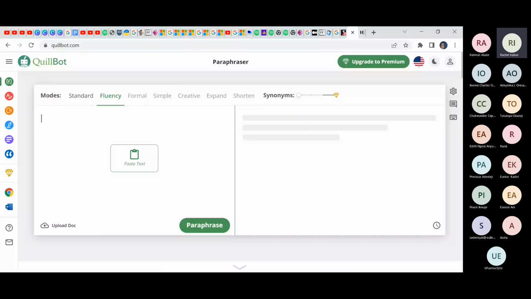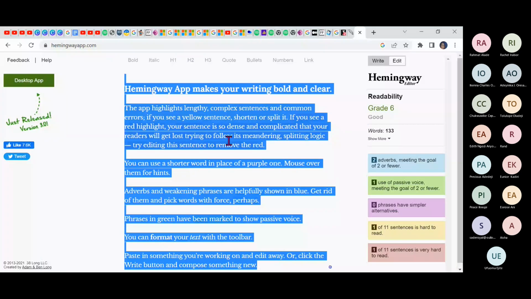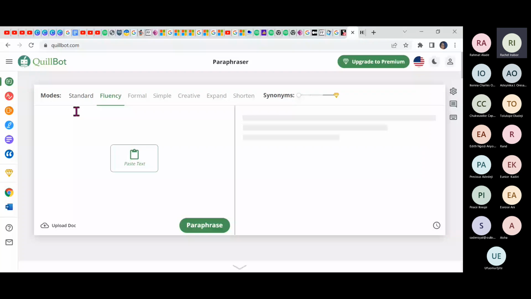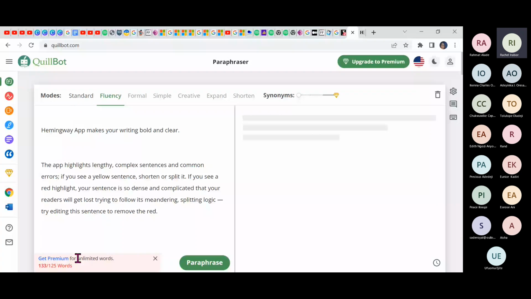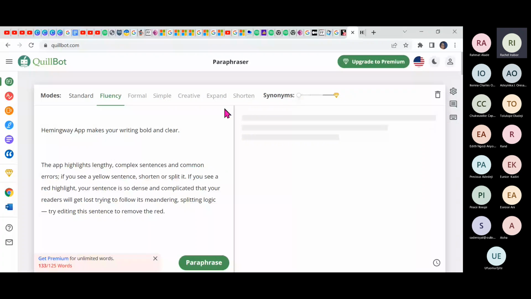So you can't just put everything. Maybe you have 1,000 words, you can't just copy everything there. Let me use this to show you. And see, get premium for unlimited words. So this one here is 133 to 125 words, so this is too much for it. You can just copy it per paragraph and paste it here, maybe you want it to be more fluent, you think that there's something missing, stuff like that. So another tool you can use that maybe we are not aware of is actually Microsoft Word.